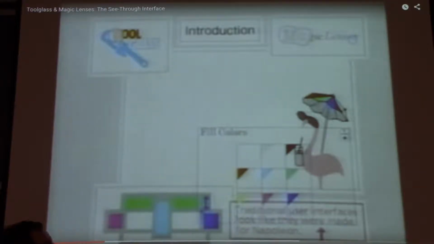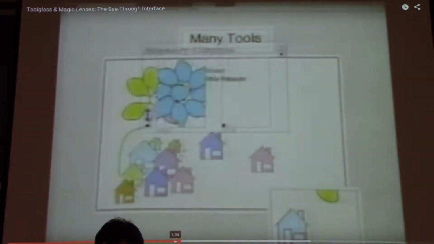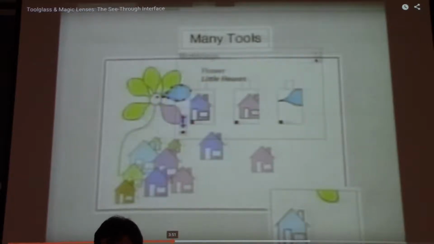Okay, so the idea of the tool glass, if that wasn't clear, is that instead of having a menu bar on the side where you would pick a color, you move around your menu bar and click through it. But the more interesting part of this video is the magic lens, at least for our purposes.